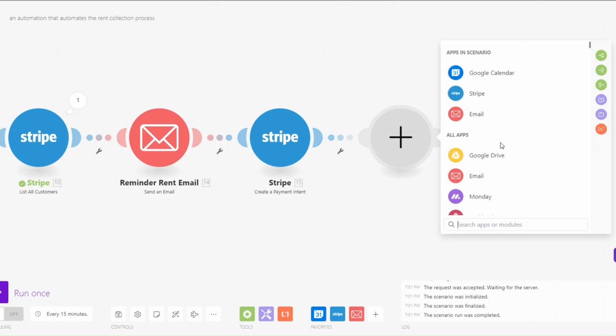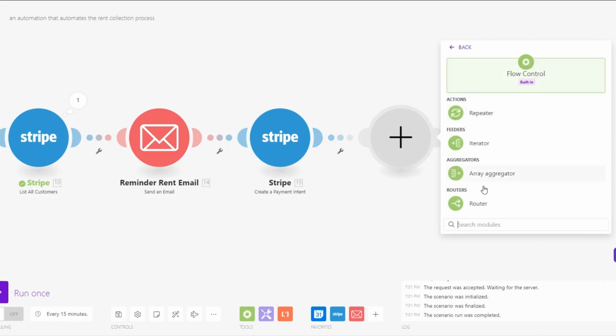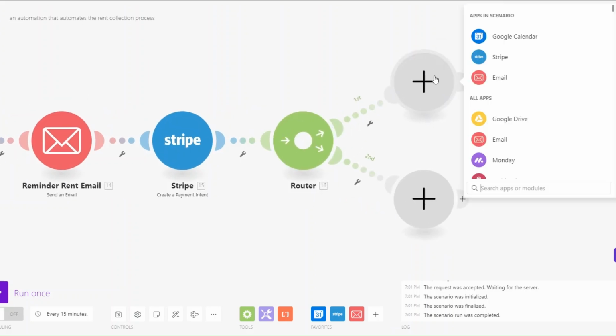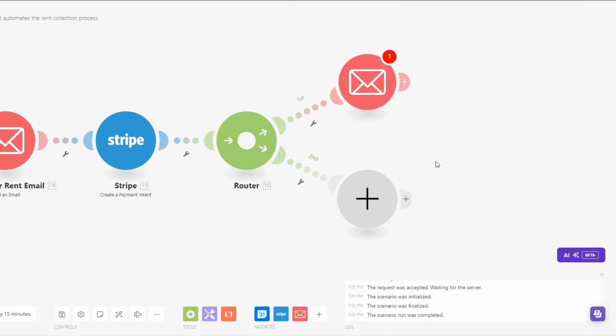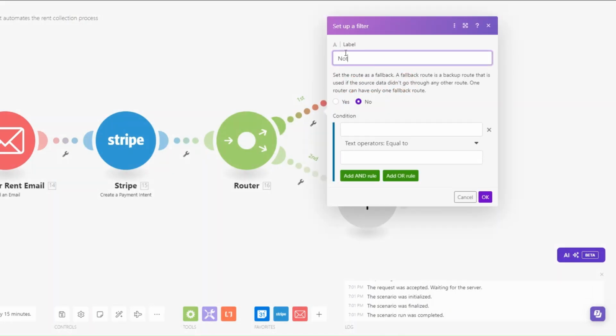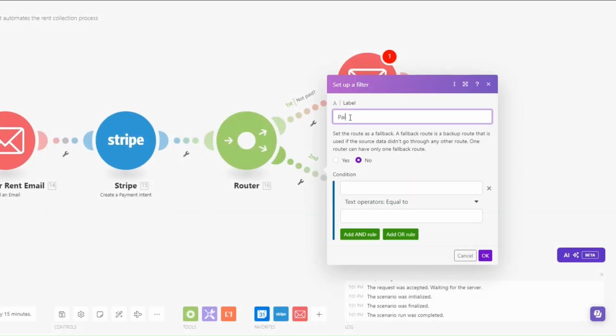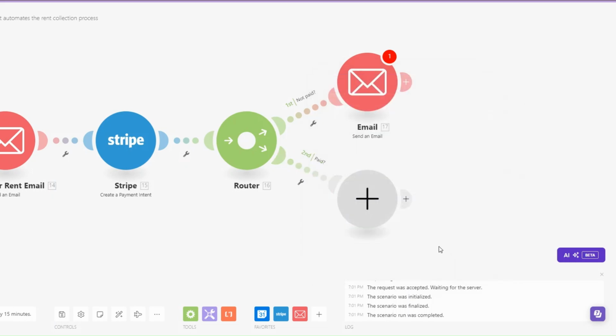So here, I'll click on flow control and then click on router. And then here, I'd like to send an email where this flow will be for tenants who haven't paid the rent. So here, we can label it as not paid. We'll come and set up the filter later. And this one will be for paid. And then click on OK.